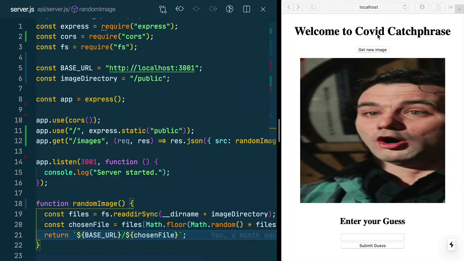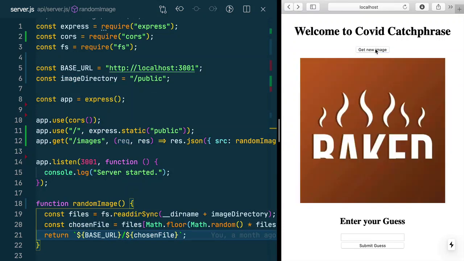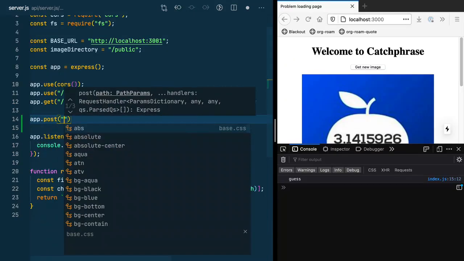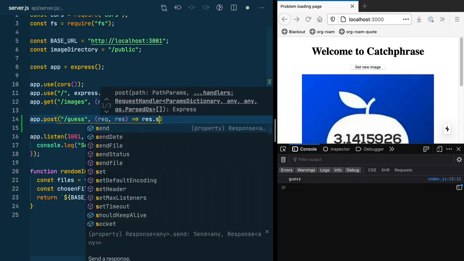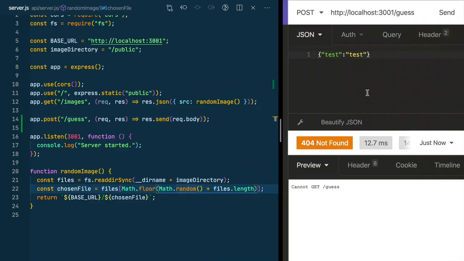So hopefully now, when I press my get new image, I'll get one of the images from my directory. I'm going to add a new route in my Express application, which is going to be called guess. For the moment, its handler is just going to be a function that takes the request and the response and just sends back the body from the request. So I'm going to test that.